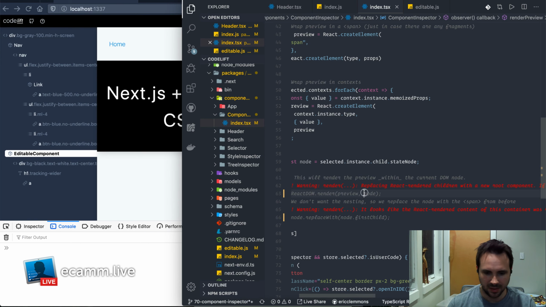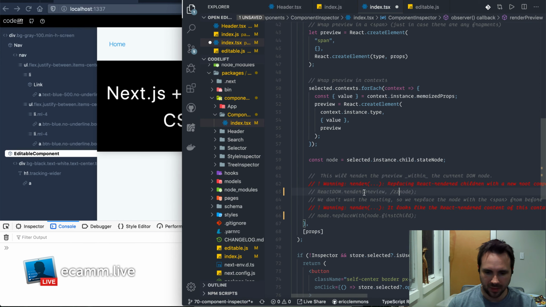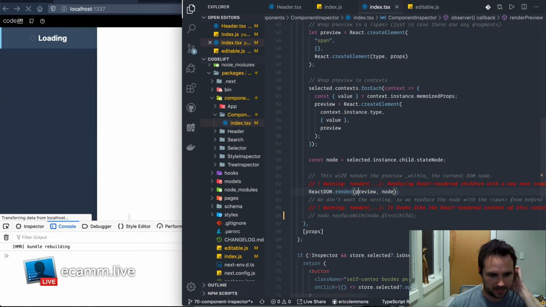So what I can do, and I'm not really quite sure why, because the node references should still be valid even if I have a wrapped component here, but we'll find out why.